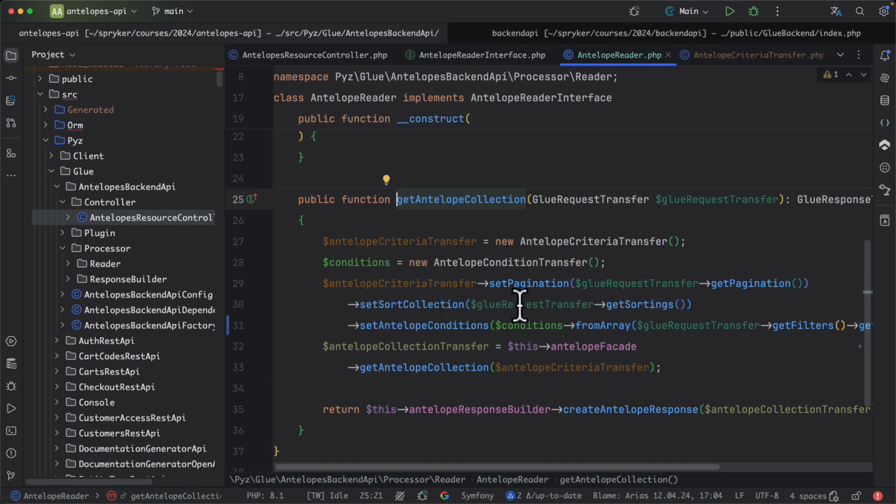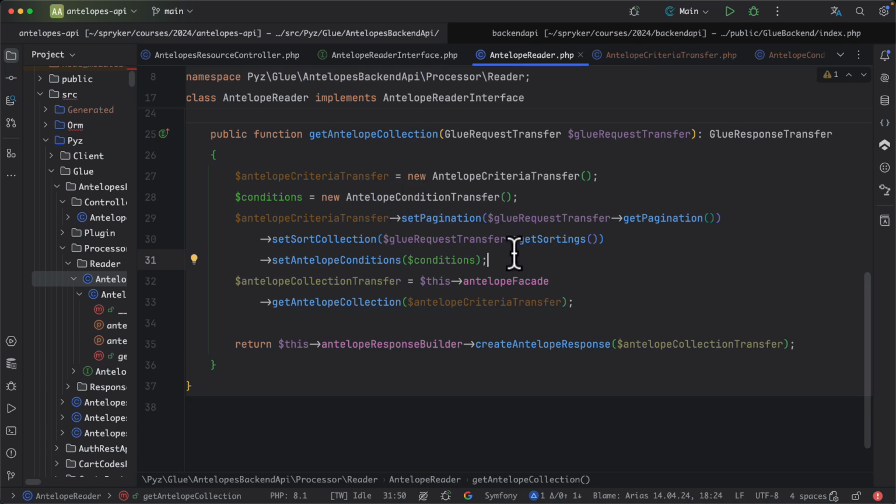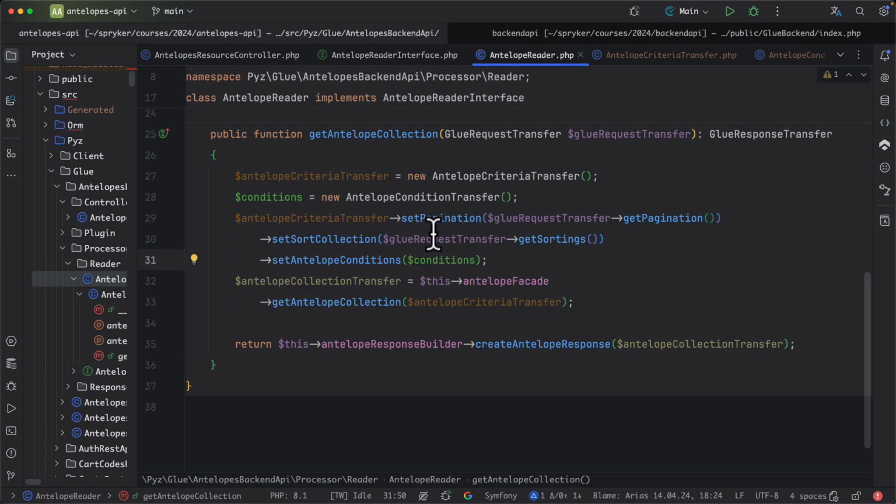We also set the sort collection, and we set the antelope conditions here as an empty antelope condition transfer. So we have this inline variable here. So we already set the paginations, sort location, and we have the condition transfer empty here. So what we can do is take the filtering from the glue request transfer and populate this antelope condition transfer.